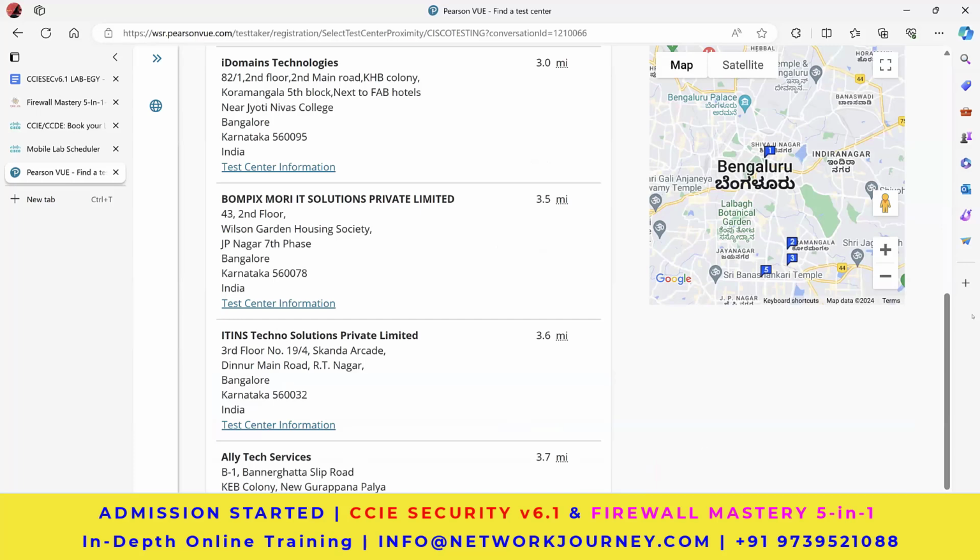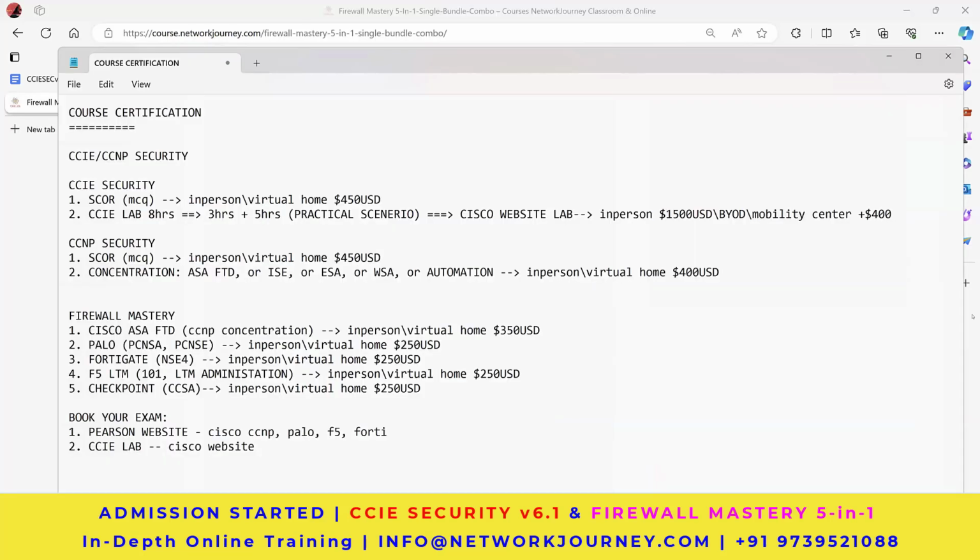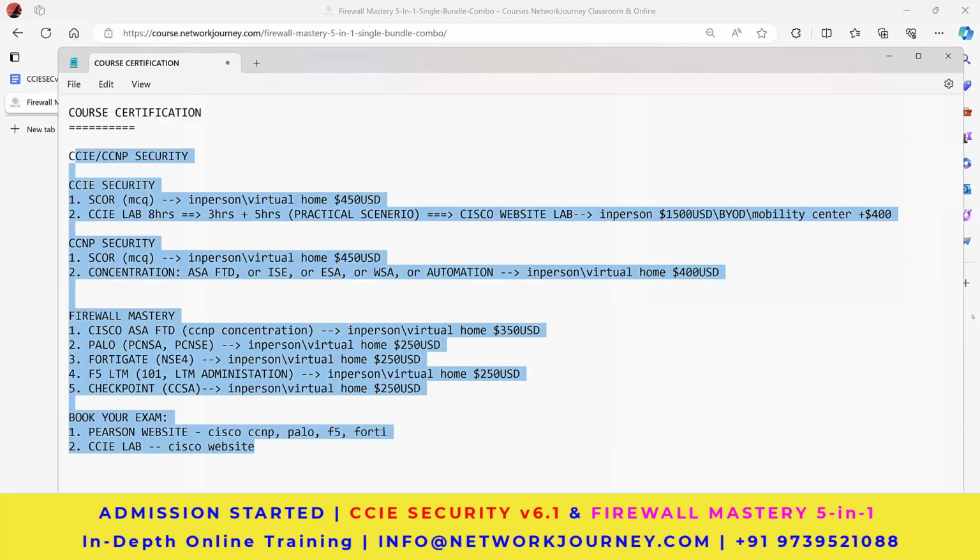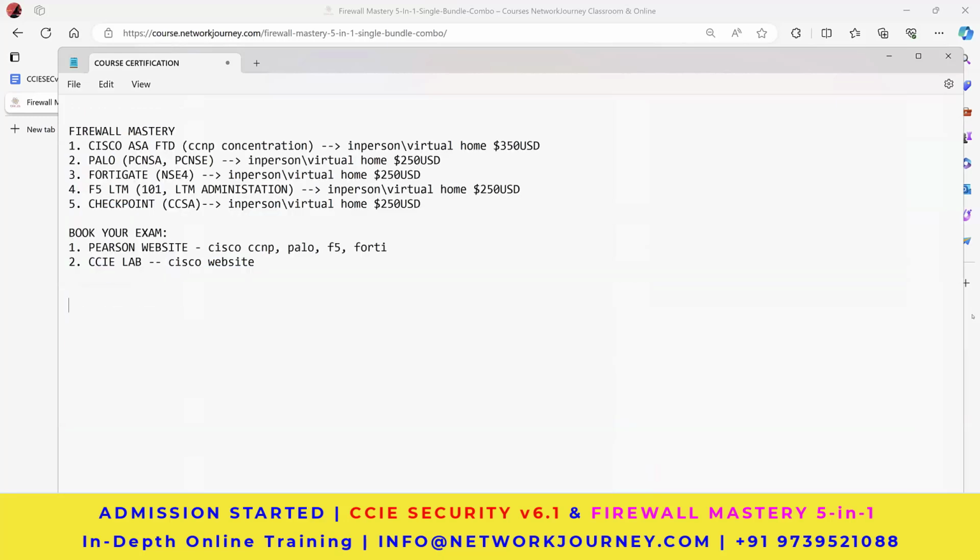Coming to the lab access from our side, especially for Cisco ASA FTD, I'll give you two labs. One is the ready-made lab, which is like a massive lab. You can do a lot of things on that. And then I'll also give you an empty lab. That means you can build your own.